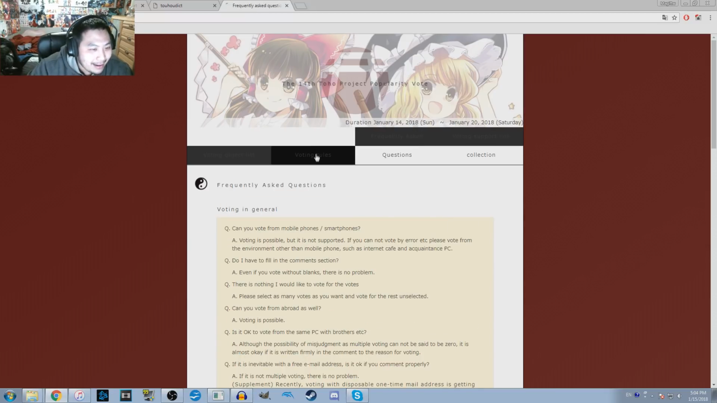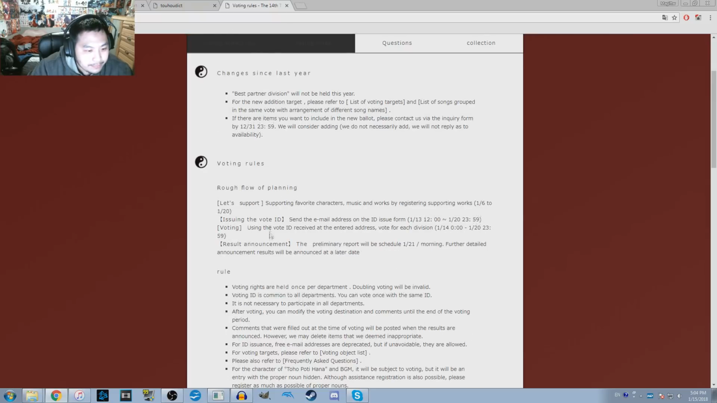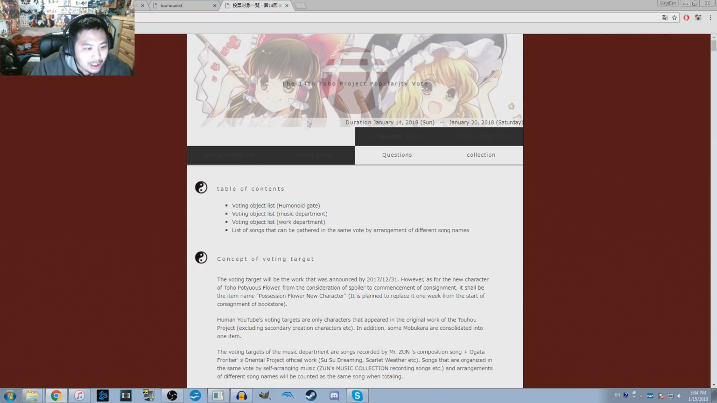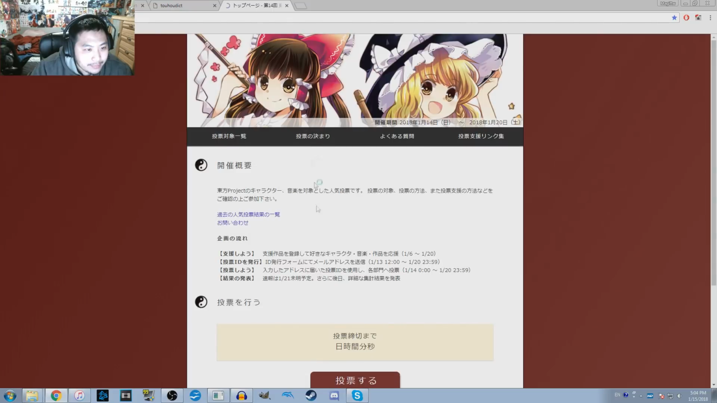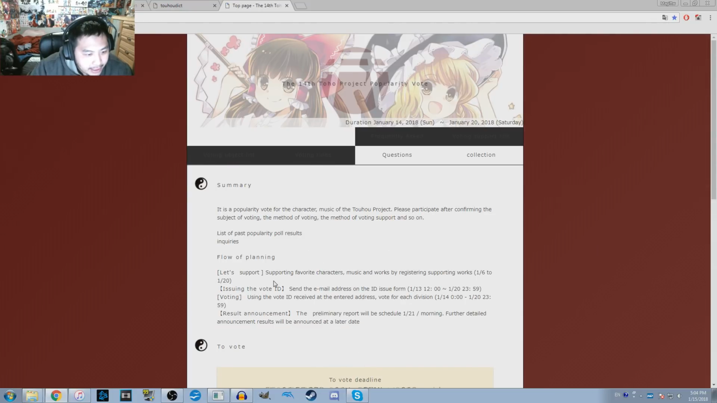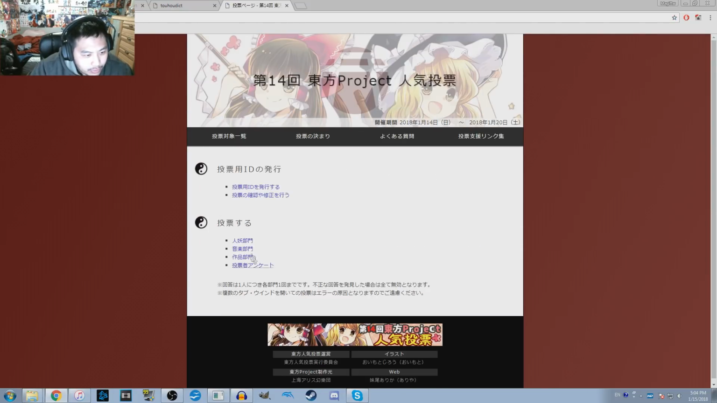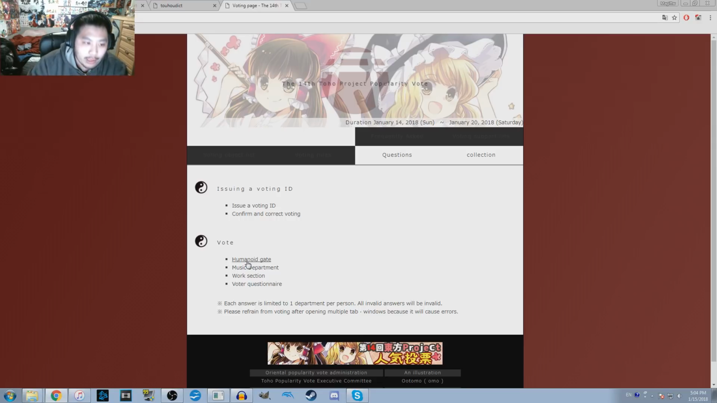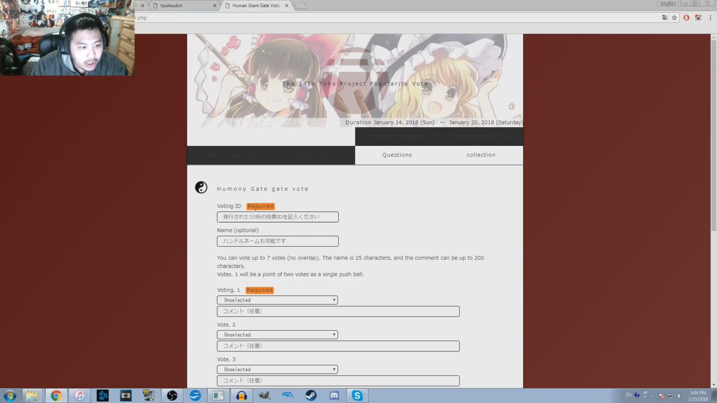So after you get your voting ID, let's go back again. After you get your ID, you go back to the 4 sections, the 4 sections you want to vote for. You don't have to vote for all of them. You can just choose whichever you want, because obviously I need the work section. So go to humanoid, the human one, the characters, pretty much.